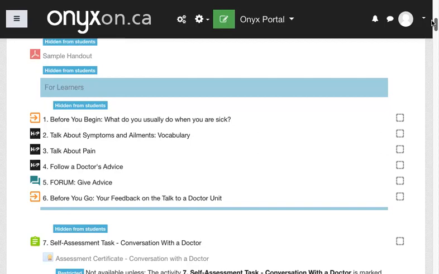The 3 H5P activities: 2. Talk about symptoms and ailments vocabulary. 3. Talk about pain. 4. Follow a doctor's advice. And then 7. The self-assessment task. Your job is to open the Gradebook Setup page and reorder the activities there so they match the course page here.